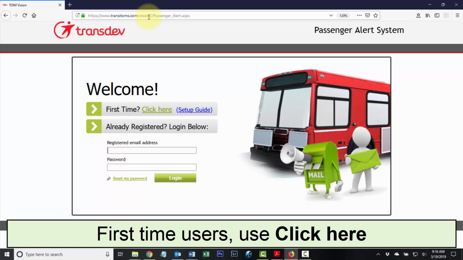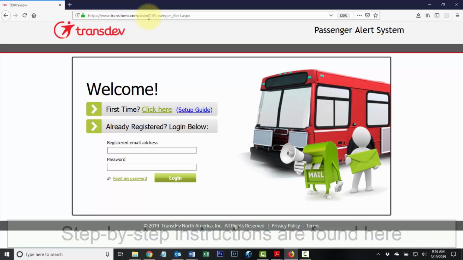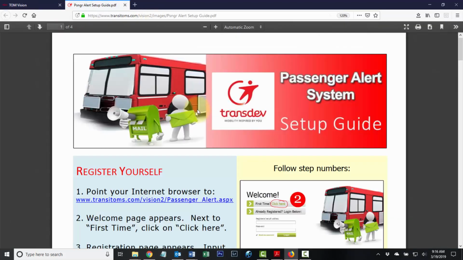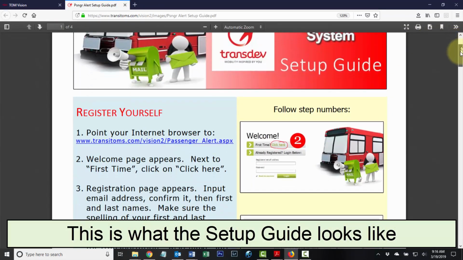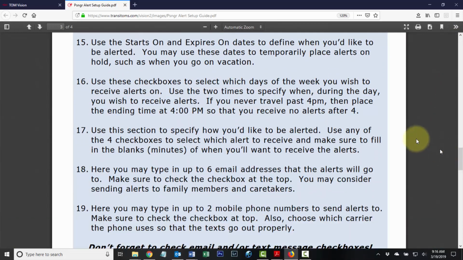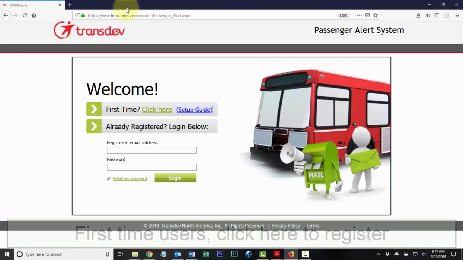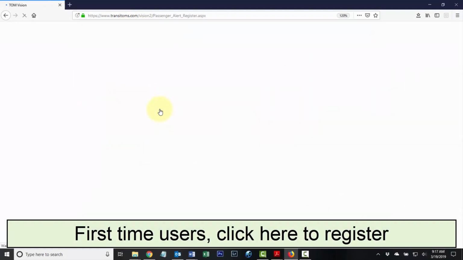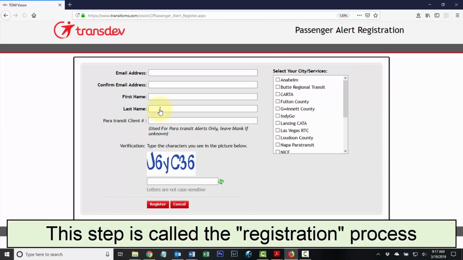I'll do that in a moment, but first, let me point out this setup guide. If you click on it, it has the same step-by-step instructions that I'm showing you. For now, though, I'll go back and click on that First Time, Click Here option. Here we go. This step is called the registration process, and I'm going to use myself as an example.